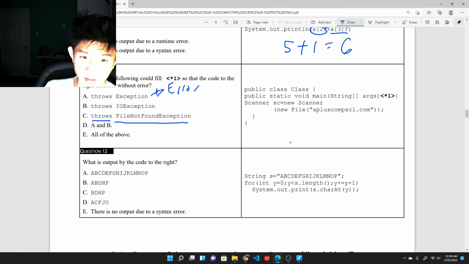So what's going on is technically IO exception is a superclass to file not found exception. An exception is a superclass to IO exception. Okay, so basically exception refers to every exception in existence. So if I throw exception, that means I know there's going to be something wrong, I just don't know what the exception is. If I throw IO exception, it is going to throw an input-output exception, meaning I am expecting that an input-output exception is going to happen.